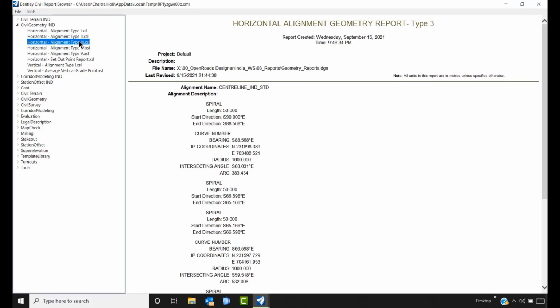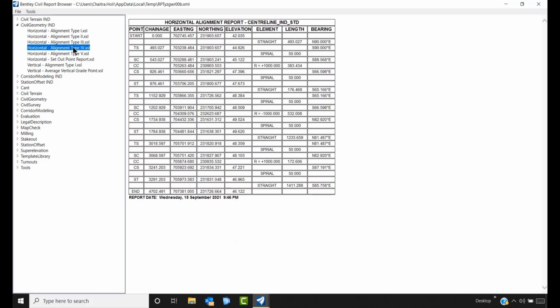Then we have this type 3, which gives only the details about the spiral and the curve details of that alignment chosen. Then we have this type 4 or horizontal alignment type, which provides you a chainage, easting, northing, element length, which is almost similar to the type 1, where the element type is also given over here along with the radius details.